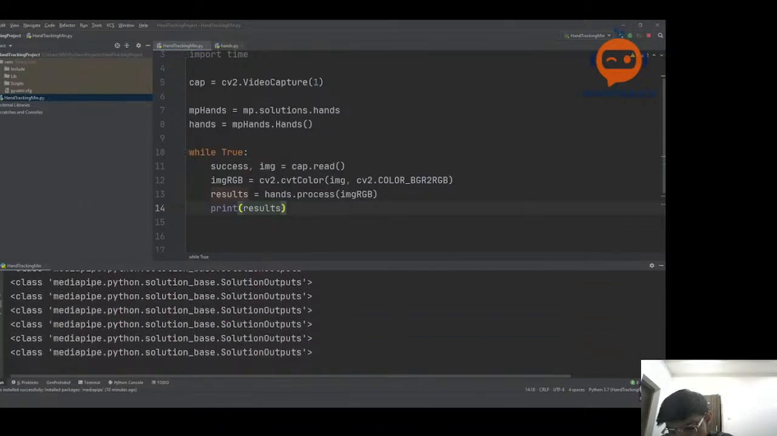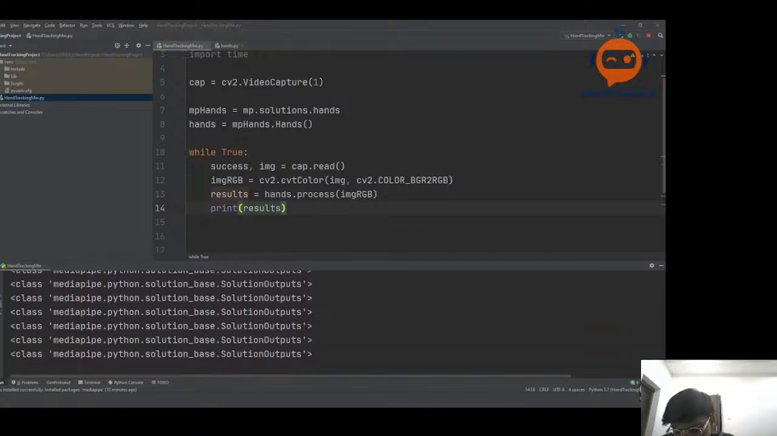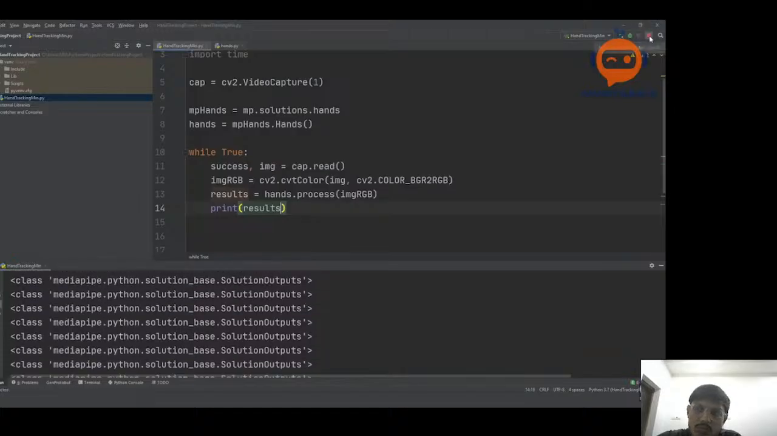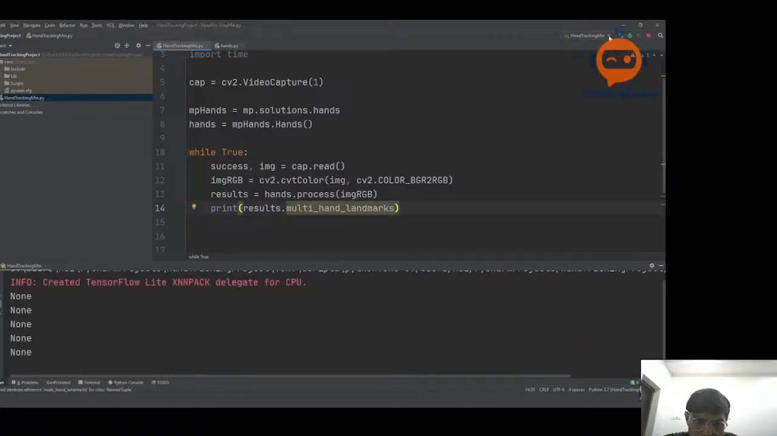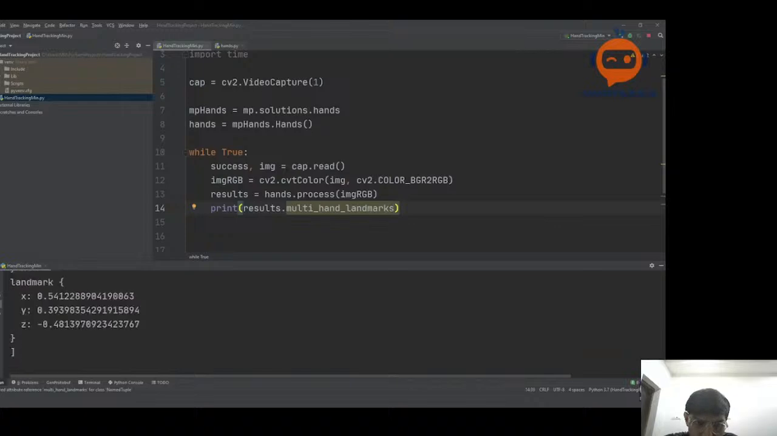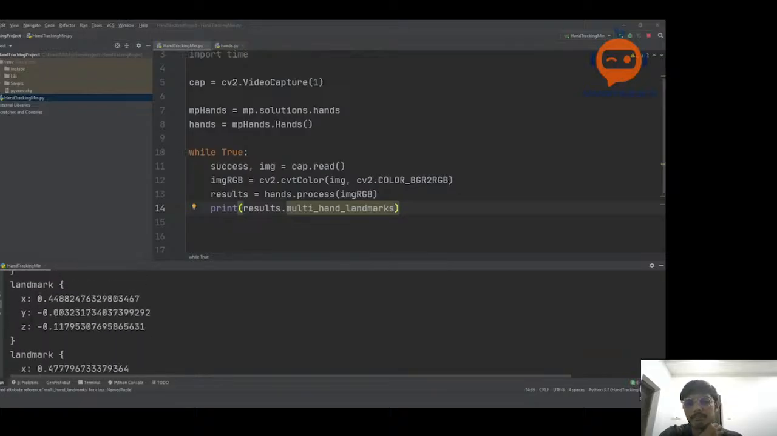It just tells us that it is a mediapipe solution base solutions output. And if I bring in my hand, nothing really changes. So we need to know when something is detected or not. To check that, we can write results.multi_hand_landmarks. Let's run this and see what happens. Here it says None, and if I put my hand in, there you go. Straight away we are getting some values.